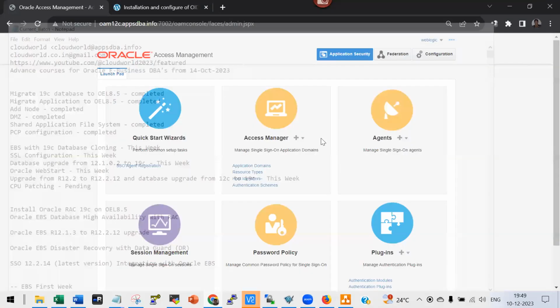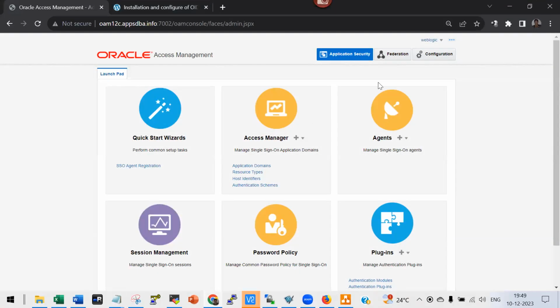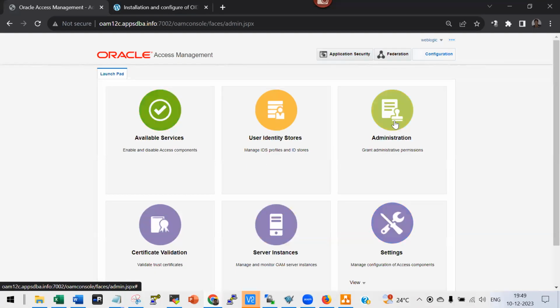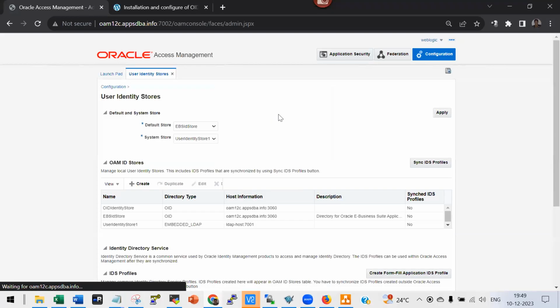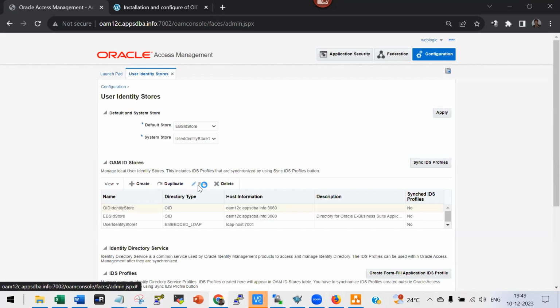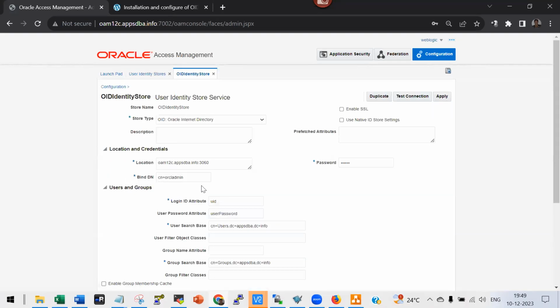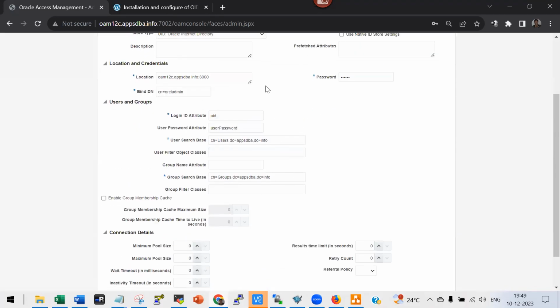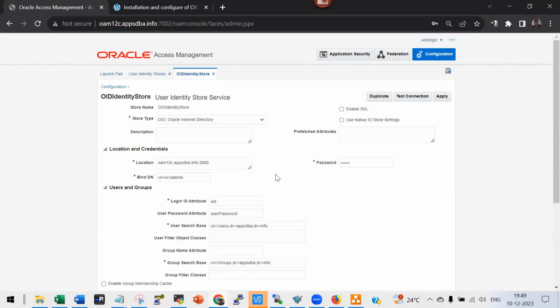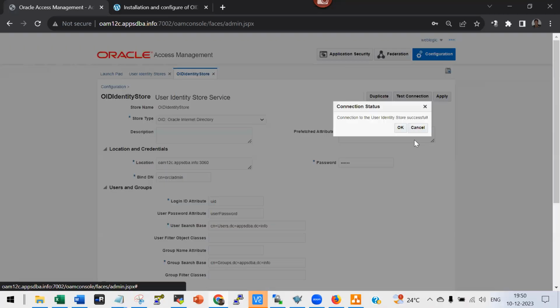Nevertheless, it is a Siebel hub. So you have to do some configuration steps, which are there in my document. We create a store. Because we install Access Manager, we have to link Access Manager with OID. So you provide all the OID information. Then, when you test the connection, it will work.